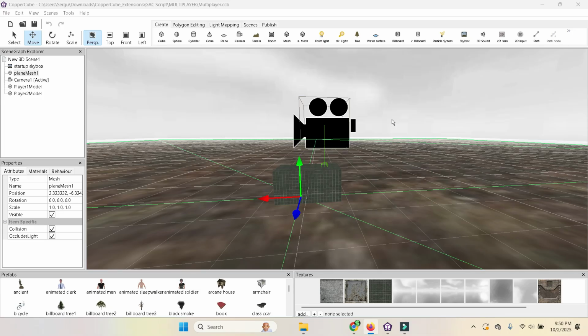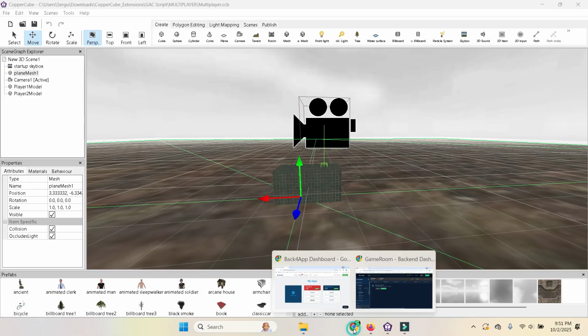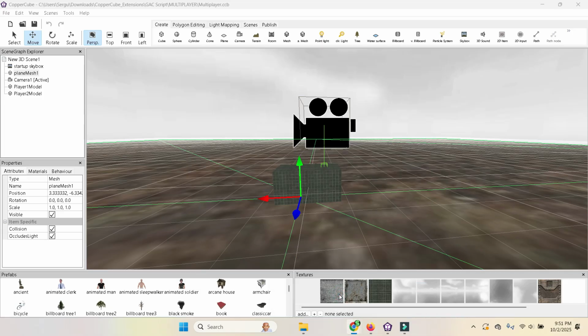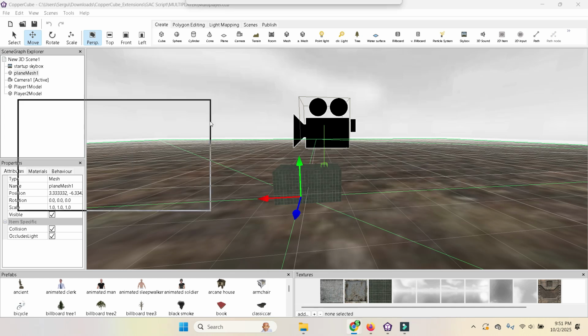And what I have here today is a multiplayer behavior for a server from Back4App. Let me show you what it looked like. Give me a minute, I'm gonna drag it over.